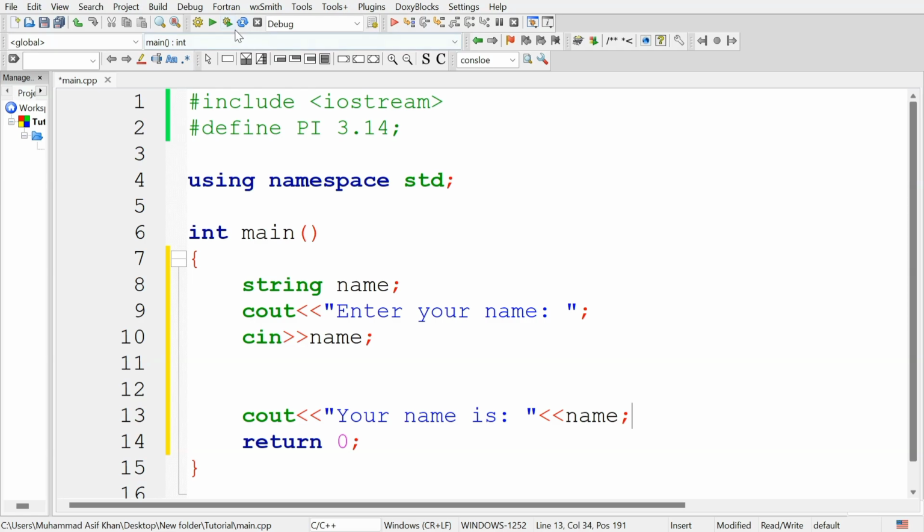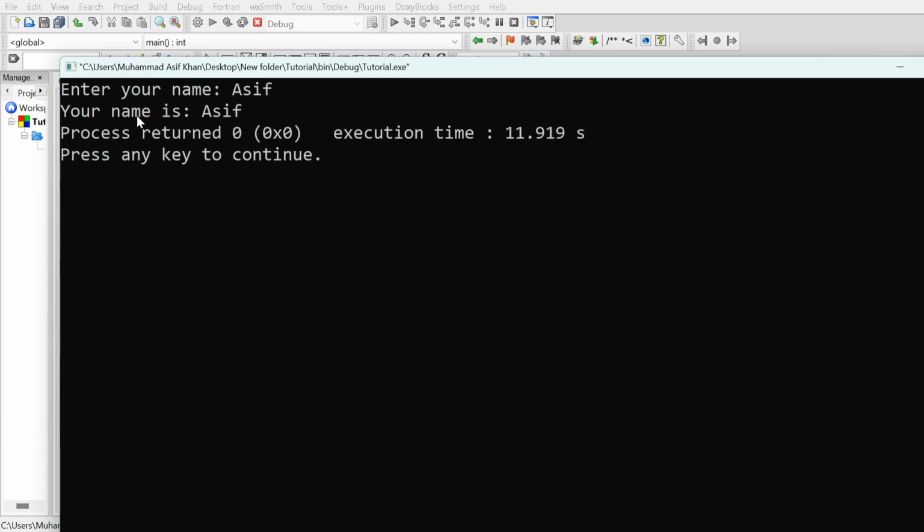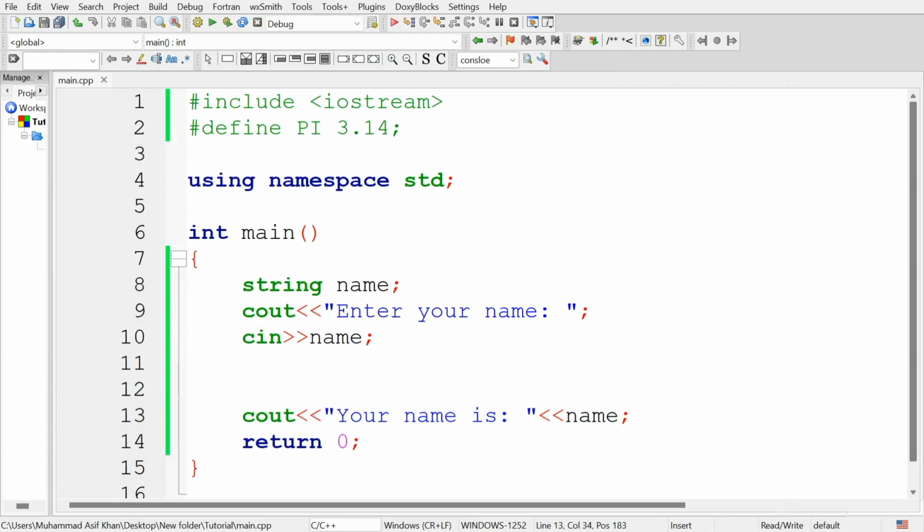Let's run the program to check the output, and you can see it prompted enter your name. Let's enter Asif. And it displayed your name is Asif. Let's see how the program is working. I created a variable name to store the name. Then I prompted the user to enter the name, and then I used a cin statement to store the value entered by the user into the name variable.